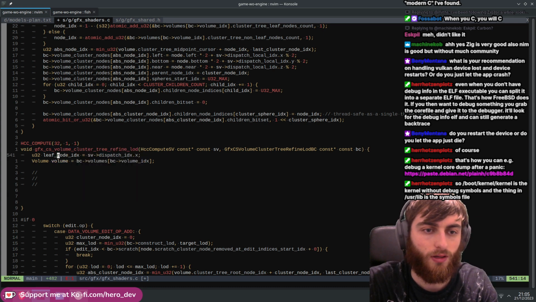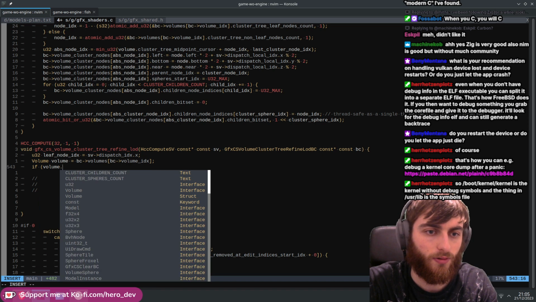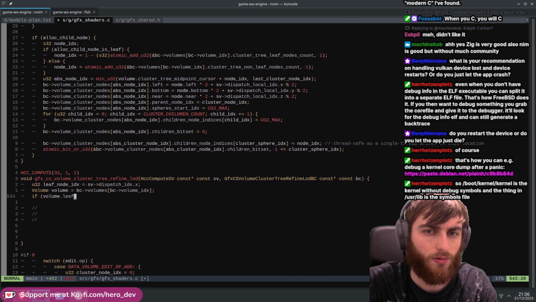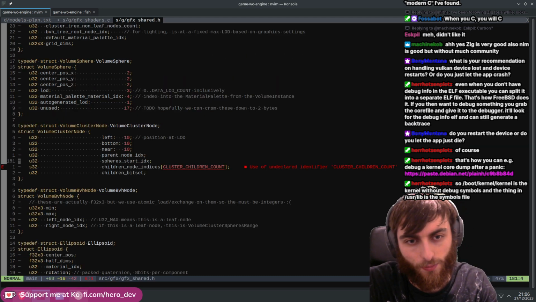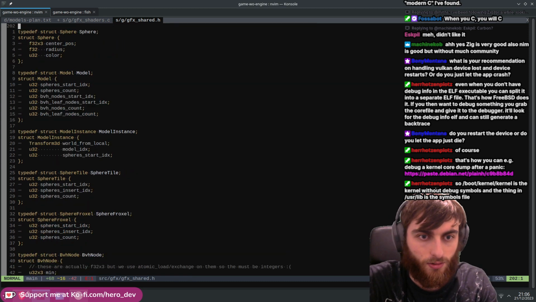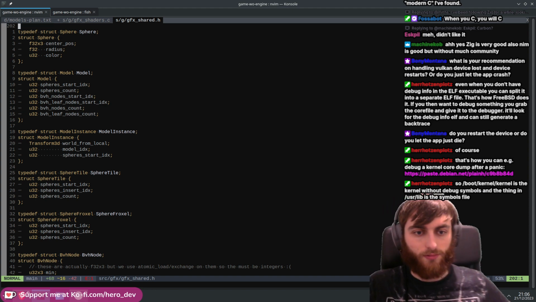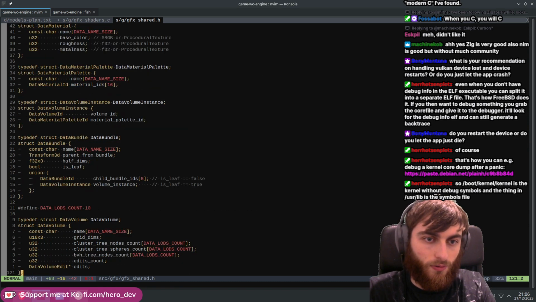Now we just want to say, okay, if the volume dot leaf nodes, cluster leaf. Why is the IntelliSense always so bloody dumb? The problem is it's too smart, and it just can't follow code it doesn't fully understand semantically. So it's too smart.